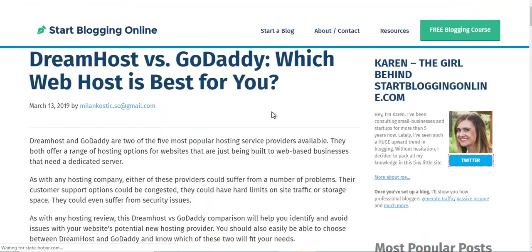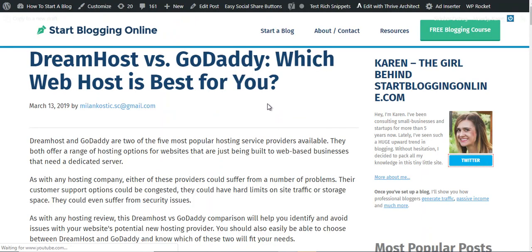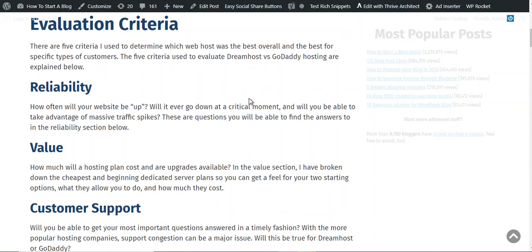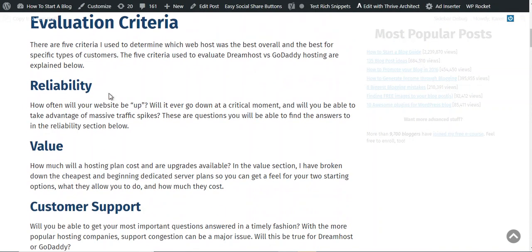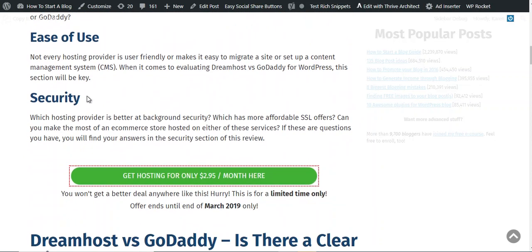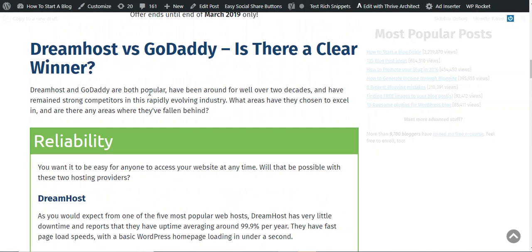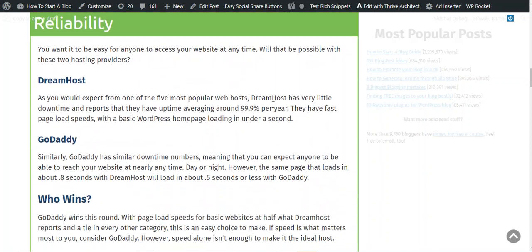So, I'm looking at this. The title is good. I like the spacing, evaluation criteria, reliability, value, customer support, ease of use, security. Okay, that's good. I like that you have the boxes.